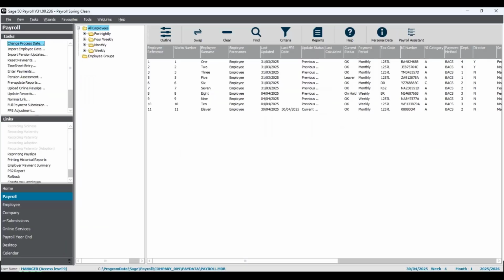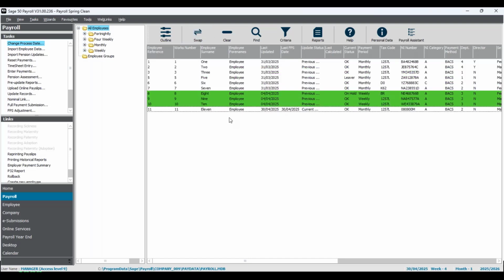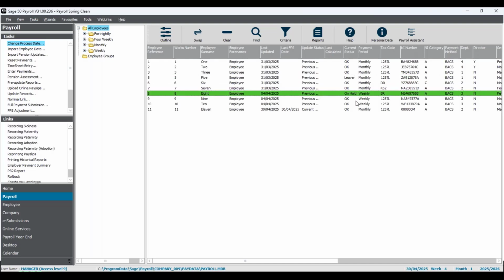And here you can see I'm logged into Payroll. I've got my company here, and I do have a few different pay frequencies. So I've got some monthly employees, and I also have some weekly employees as well. I've got some different departments set up, so we can see four different departments here with people assigned to them, and a few different statuses of employees too. So I do have one leaver showing at the moment, and also somebody on hold. So they're still employed with me, but they're just not getting paid for the next couple of periods.